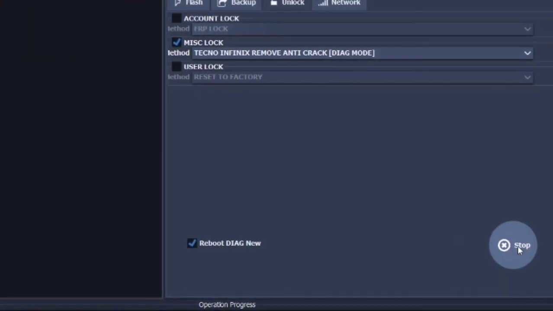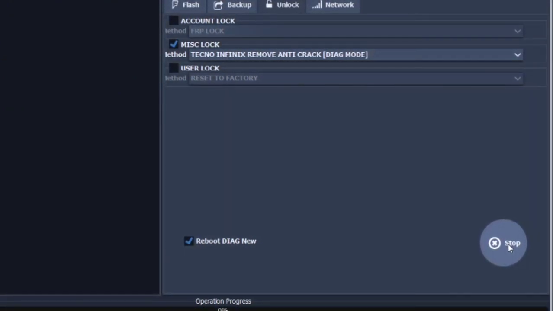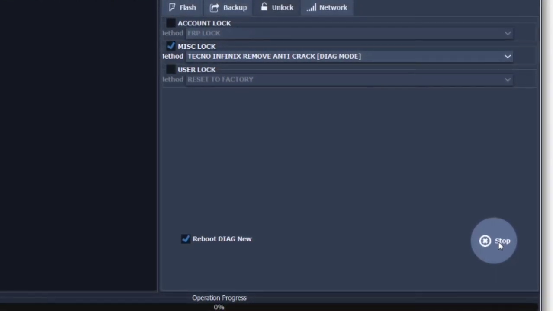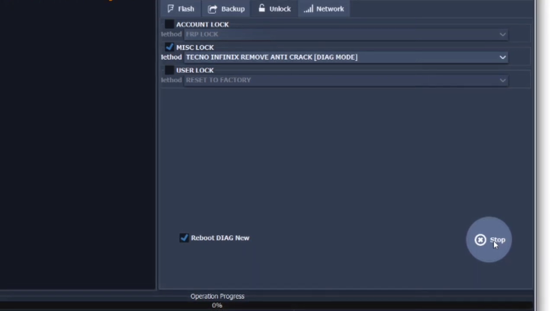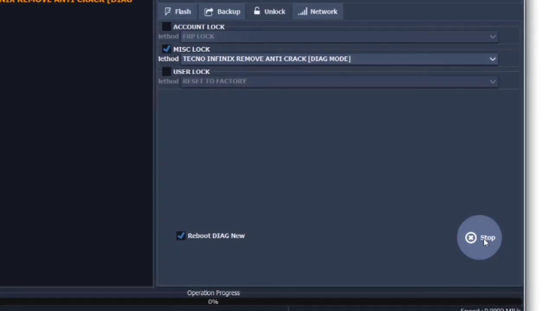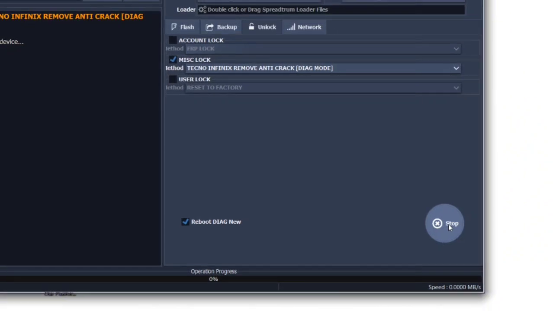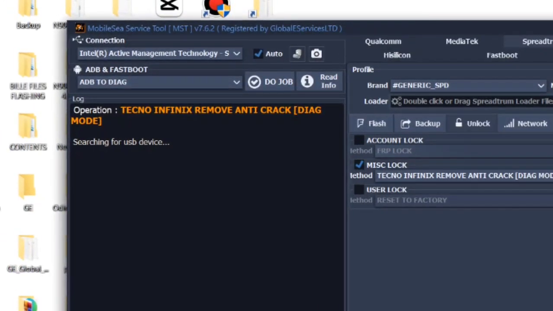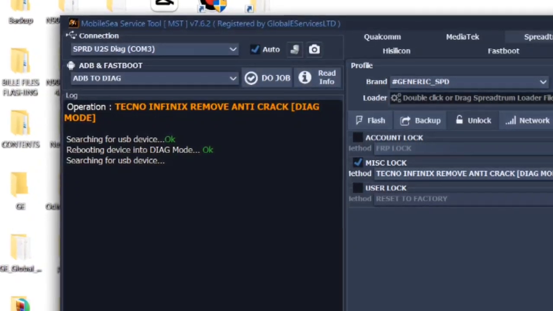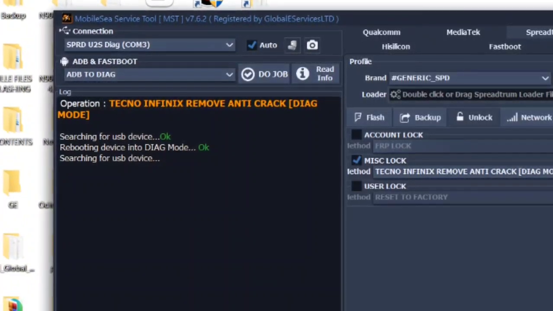Let us see what Mobilesea has to say about the current anti-crack condition, guys. Okay, I'm sorry, guys, I'm trying to connect it again. This phone is about to start connecting now. Let us see if this software can do what DFT and AMT couldn't do in this situation we are currently going through. Can you see, guys?